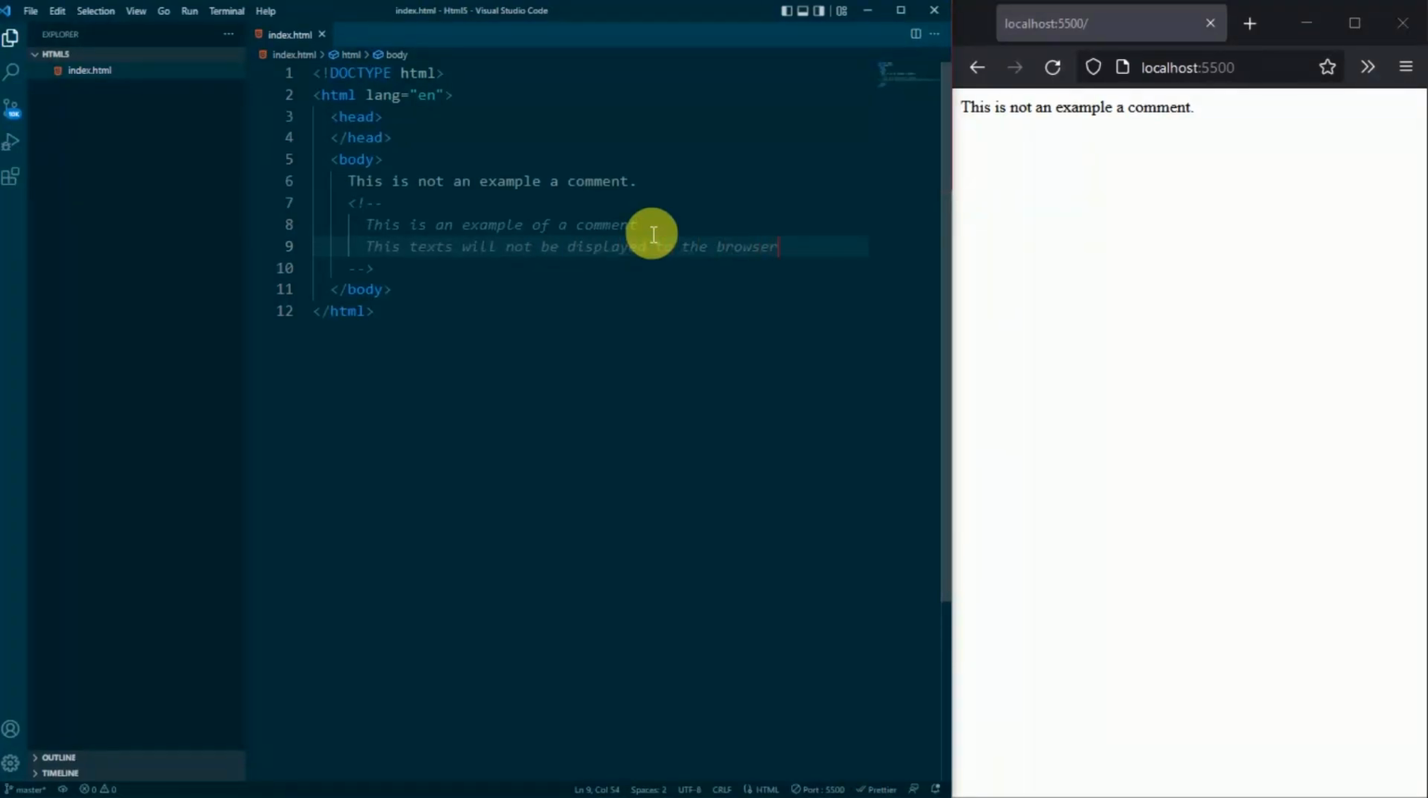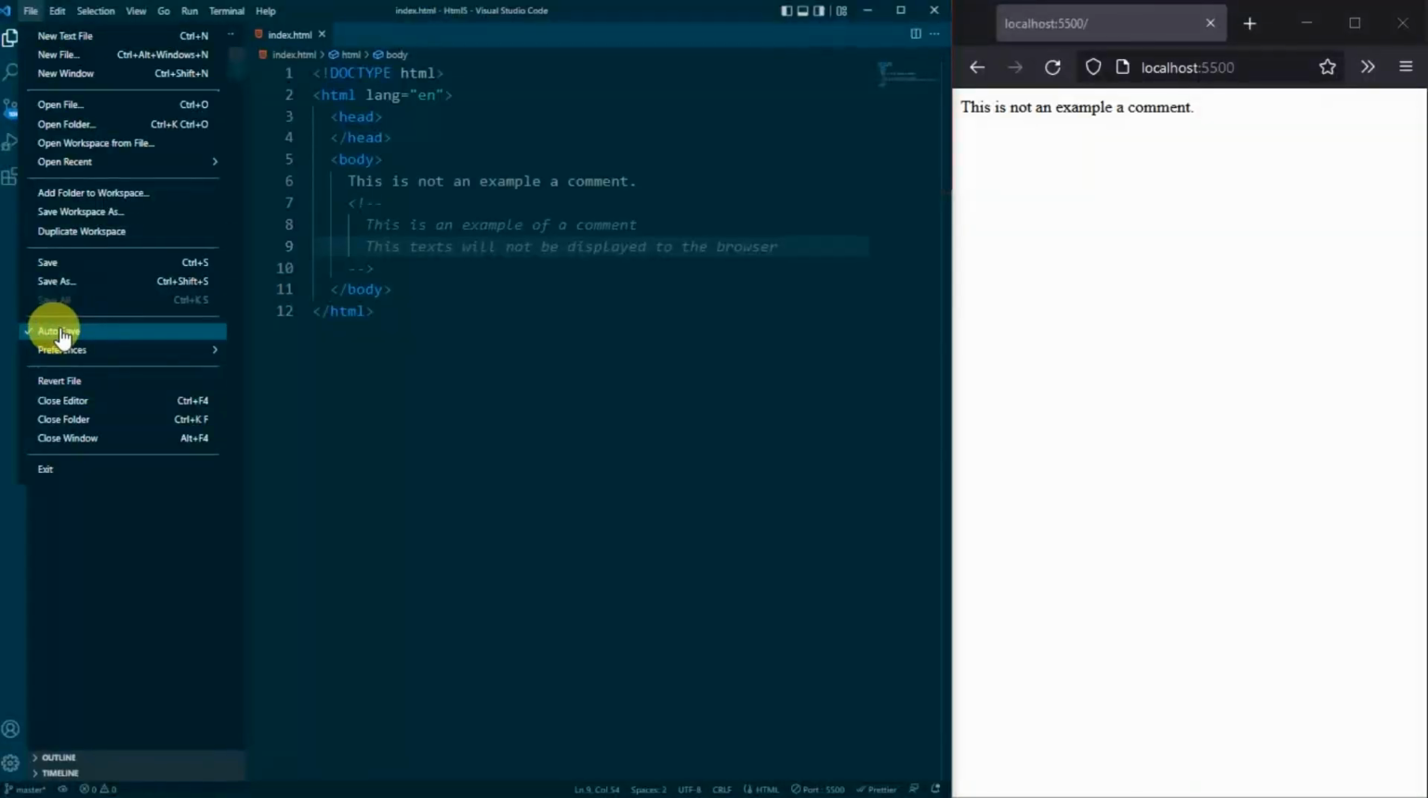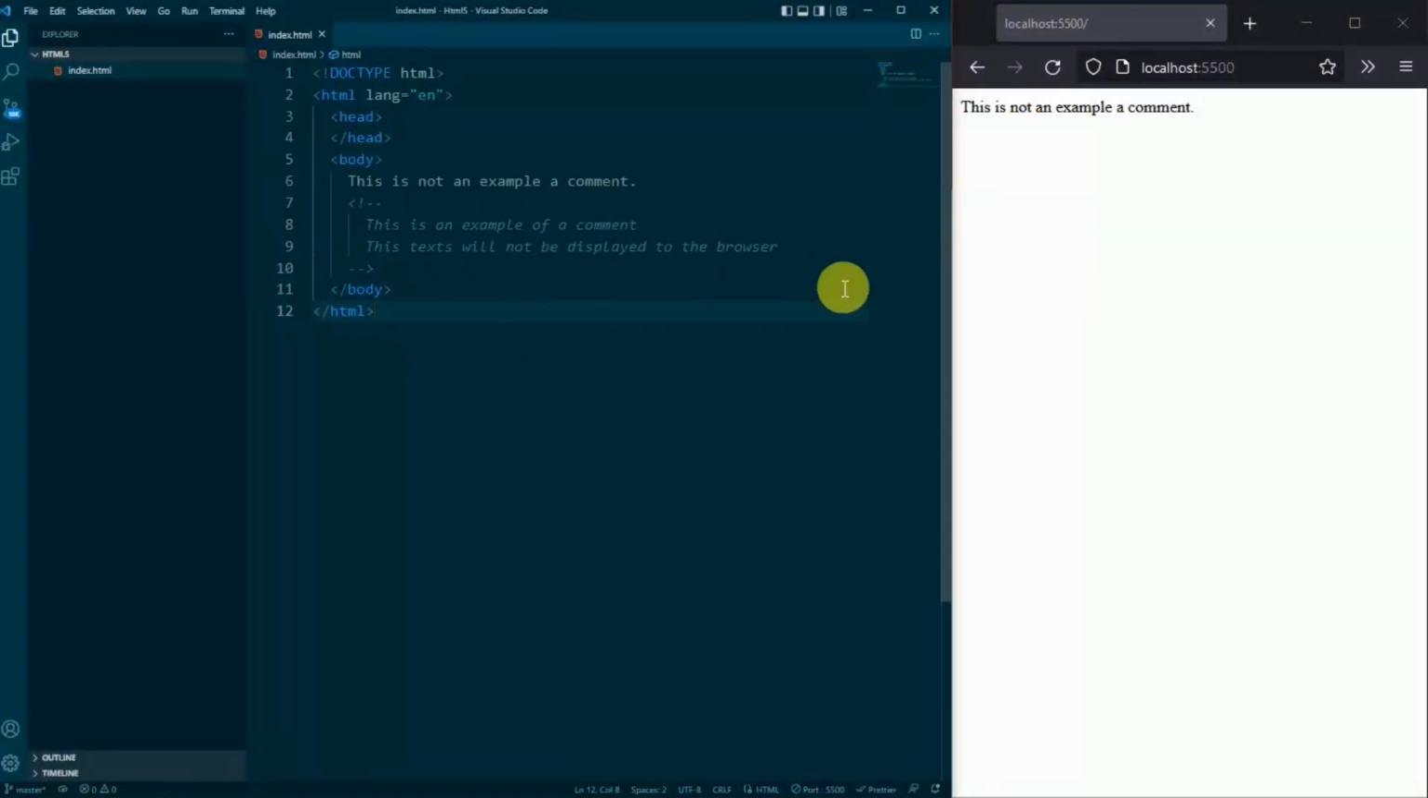Now, if you notice, this only refreshes when I stop typing, because we set our autosave to save our file after a delay, and our live server listens for when the file is saved. Whenever the file is saved, it reloads and gives you the output over here. All right, so that is a comment for you in HTML. We can comment pretty much anything in HTML: elements, tags, different things. And they won't be displayed on the browser.